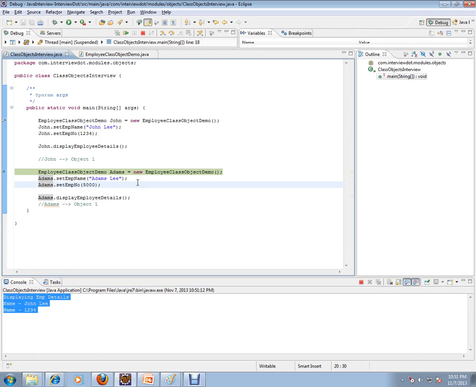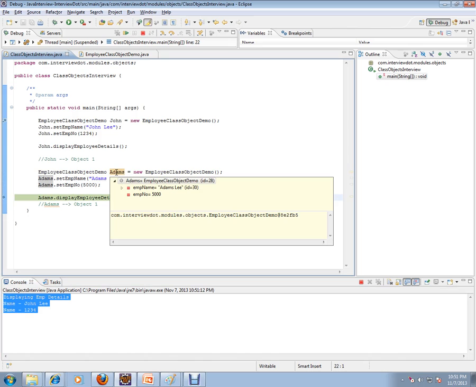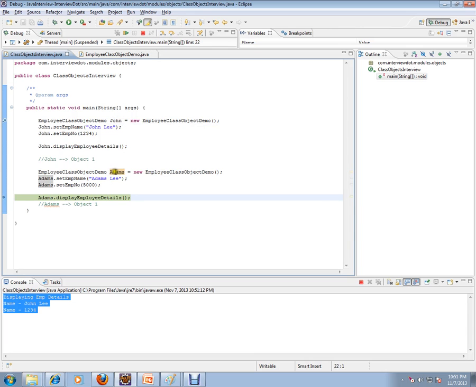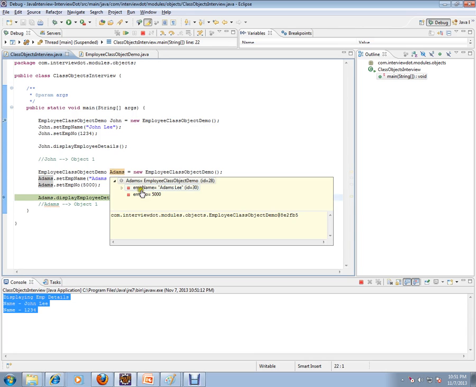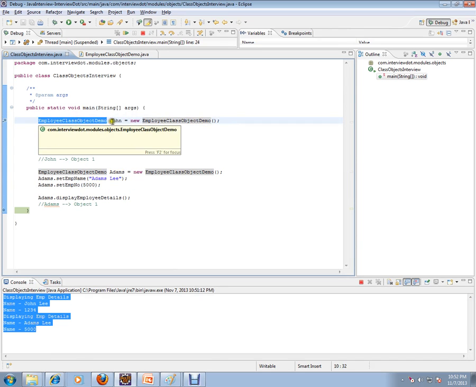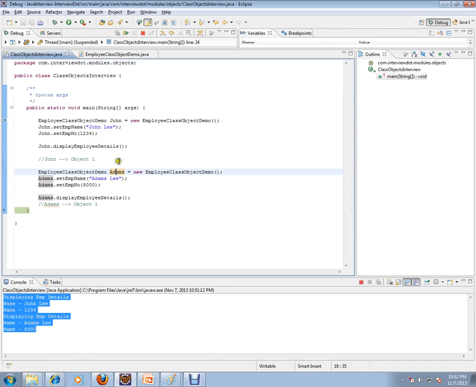I'm going to create one more object called Adams, and I'm going to set those attributes. This is completely mutually exclusive. This employee name is different from John's employee name. He has his own attributes and Adams has his own attributes. Employee number is different. So I'm telling it to print this. Yes, I printed it. So this is a class, and I have created two objects out of this class using the new operator in Java.